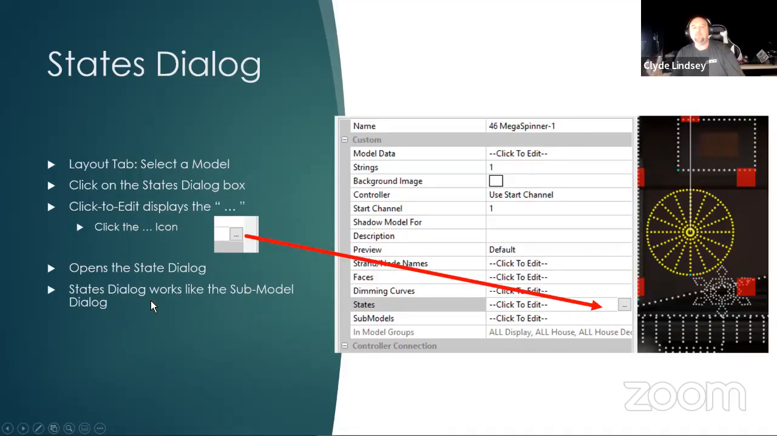And just so you know, the states effect, if you've already watched some of our submodeling videos, this is exactly the same kind of a setup to get you going, the same steps you would use when you get into the submodel dialog. It's also the same as you would get into to set up your faces definitions on your singing props or your matrix or your mega tree and such.